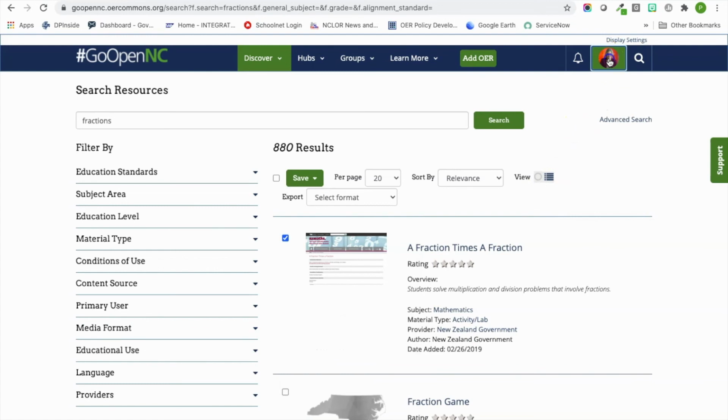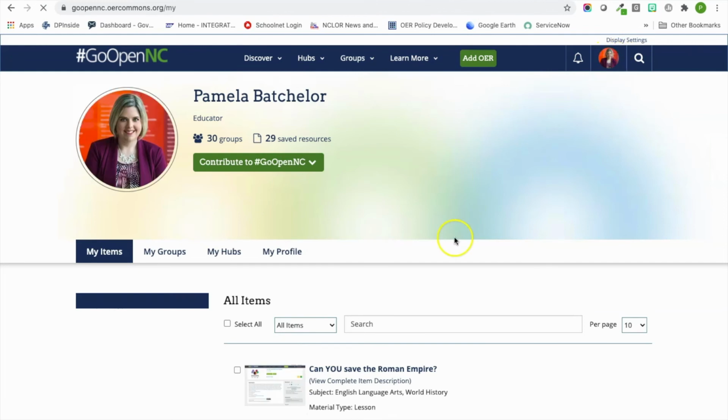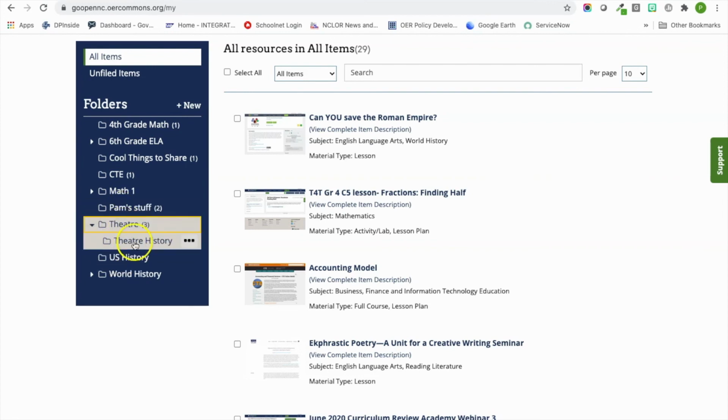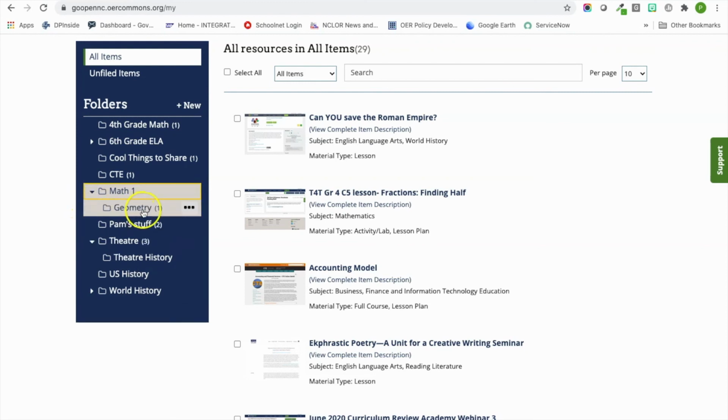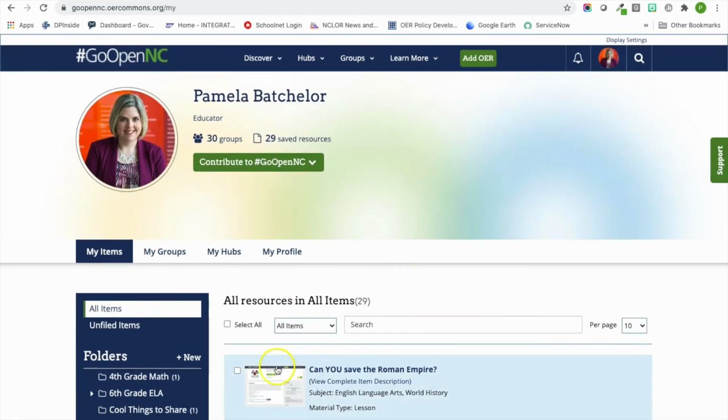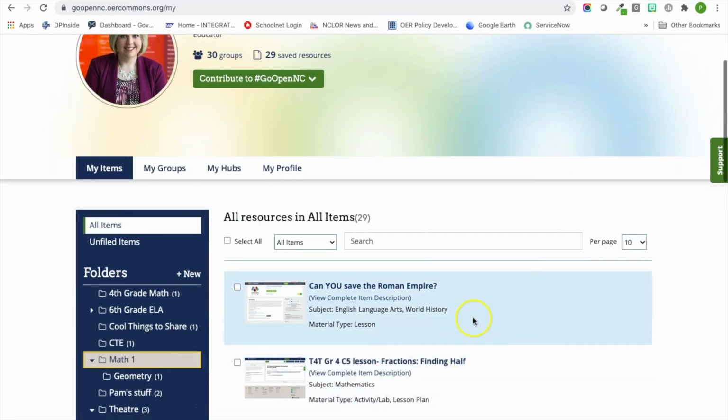Lastly, if you ever want to get to your items, so I'm going to click on my items here underneath my profile, and I can see all of the things I've saved, right? So I see all my folders. You can have subfolders, right? So I have theater and then theater history. I have math 1, and then I have geometry, okay? So you can make subfolders. You cannot do 3 layers of folders. You can only do 2. So you can have a parent folder and a child folder, no grandchild. And then you can certainly organize things. You can have a resource in multiple folders. So just to let you know, you can add a resource to multiple folders.